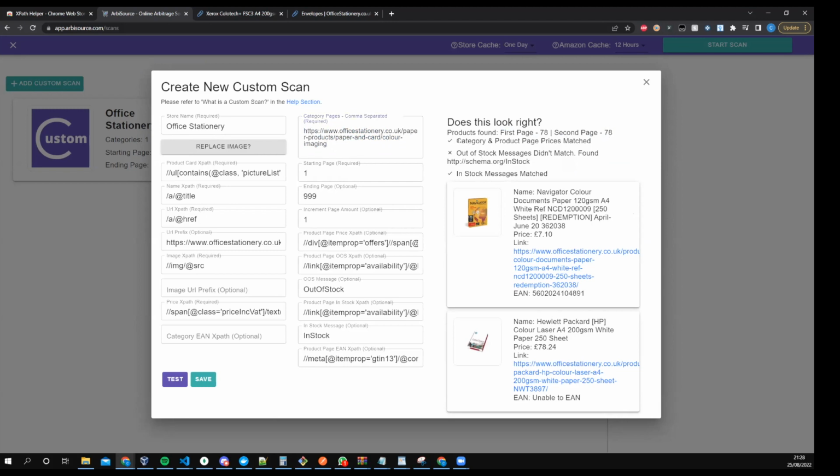It's confirmed that the category page and product page prices matched, which is good because you know you've got the paths correct for both of those. It says out of stock messages didn't match. That doesn't necessarily mean that you've got it wrong. It just might mean it's not found an out of stock product to check that on. What it has actually found is in stock, so I'm reasonably happy that that would be right if it was actually out of stock. And you can see that it has correctly matched the in stock messages.